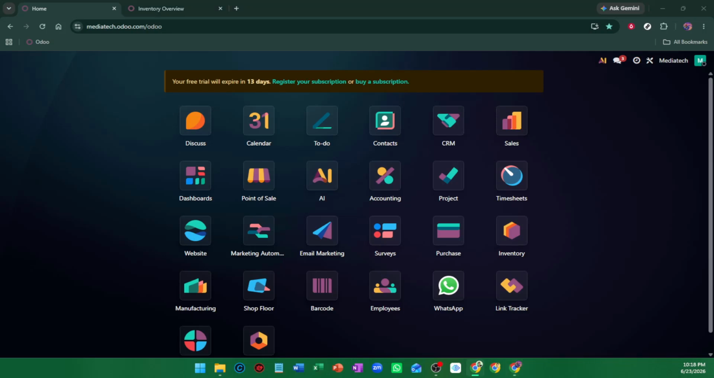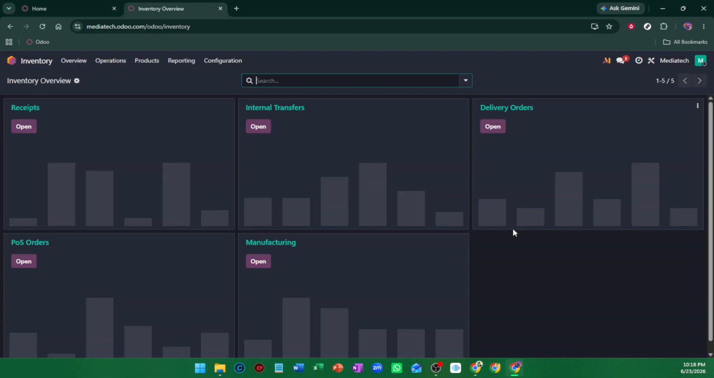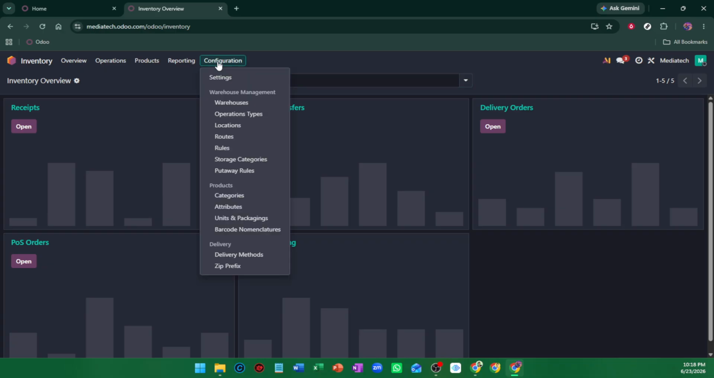In today's video, I'm going to teach you product valuation by lot and serial number in Odoo. We'll begin inside Odoo by opening the inventory app. This is where all of the product tracking and valuation settings we need are managed. Once you're in inventory, go to configuration and then click settings.